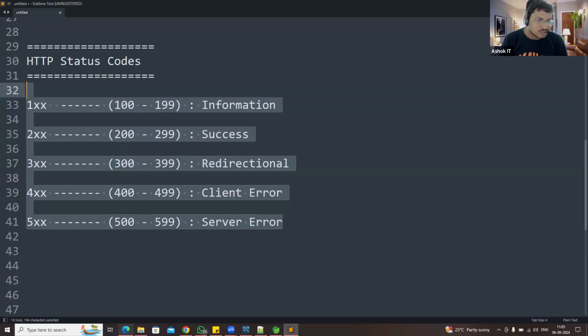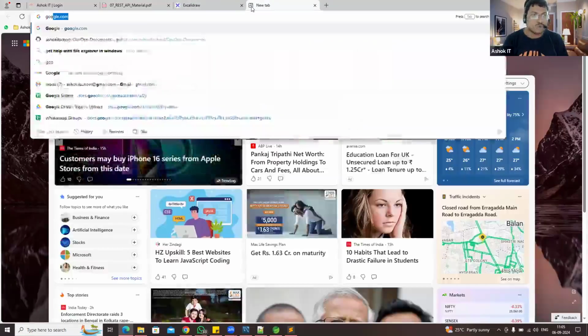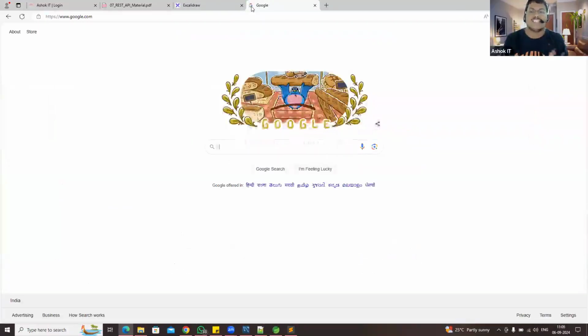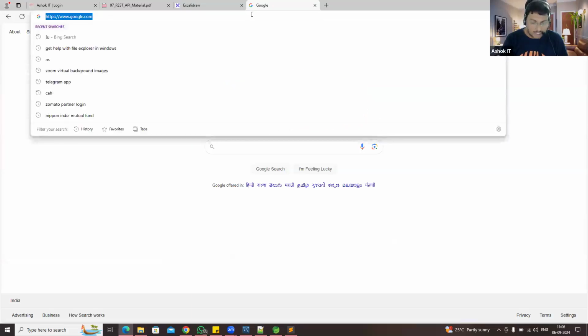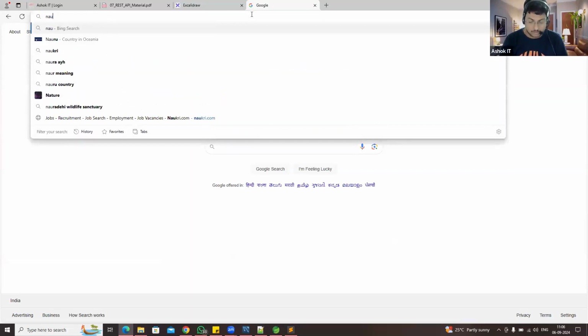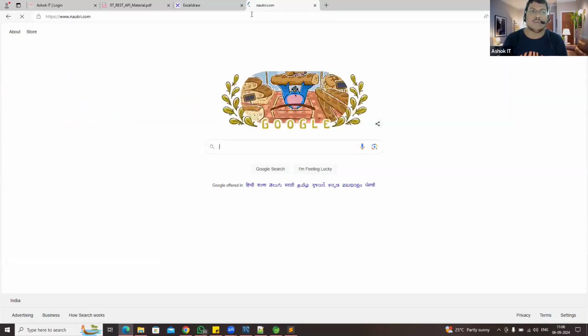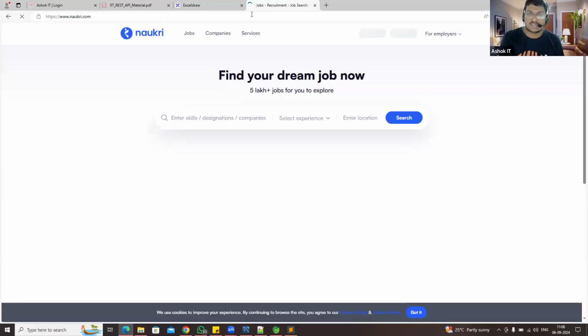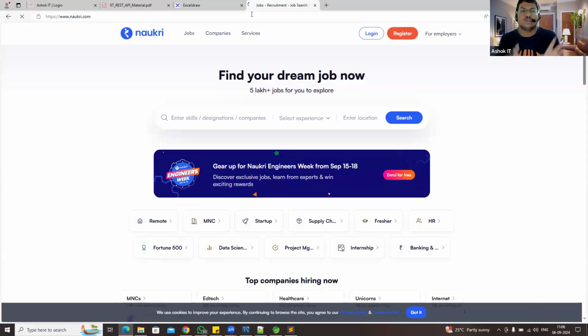Now, we are using a browser every day. When you go to the browser and type google.com, that means you are sending a GET request, and you get the response from the server. You are a client. The browser is a client. In this browser, we type a website like naukri.com. That means you sent a request and you got the response, but you can't see the status code in the browser. The browser is displaying the UI for you.